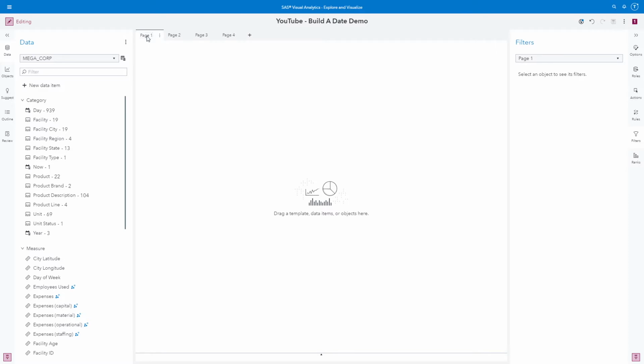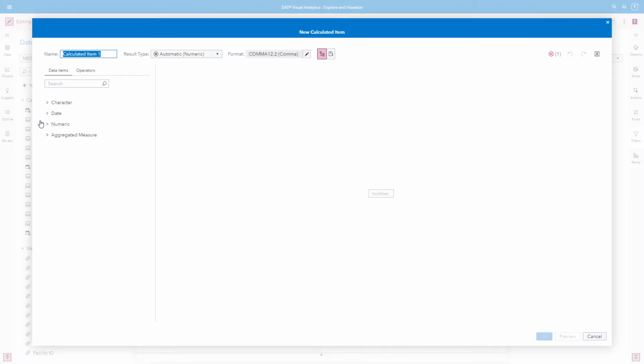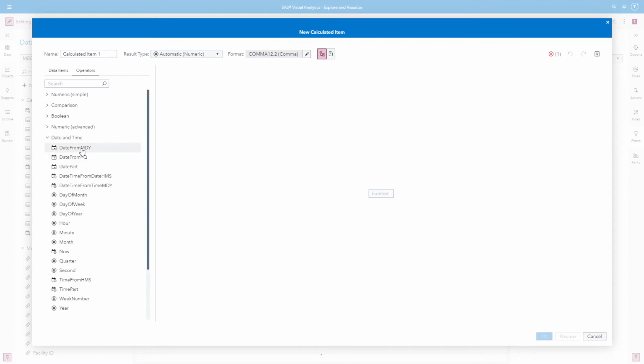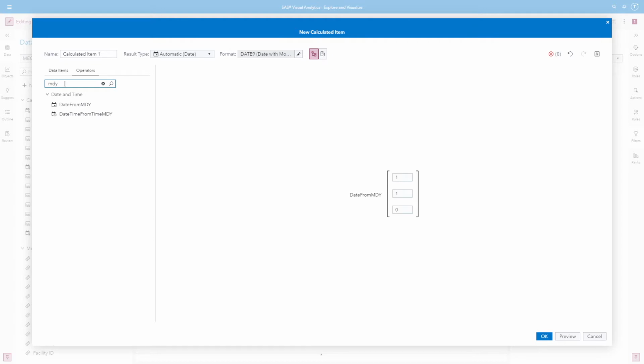Let's build a static date. To do that, I'm going to be on the data pane and click the New Data Item menu and select Calculated Item. Then from the Operators tab, I can expand the date and time grouping and double-click Date from MDY. Or if you wanted to use the search option to narrow down the available operators, you could search in this field. I double-clicked on the operator to add it to the expression.